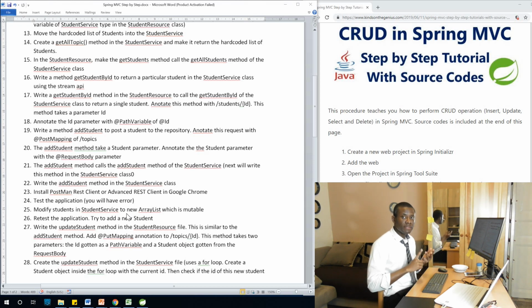CRUD means create, read, update, and delete. So we are going to create this application that has a list of students. We'll be able to insert a student, update a student record, and delete a student. So this is what we are going to do.